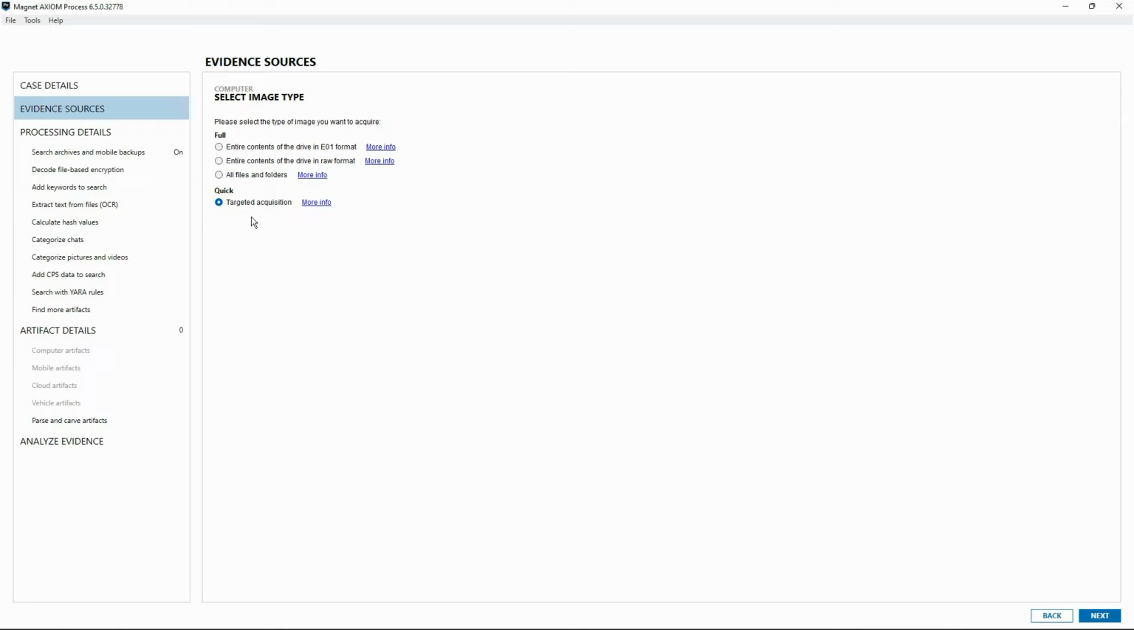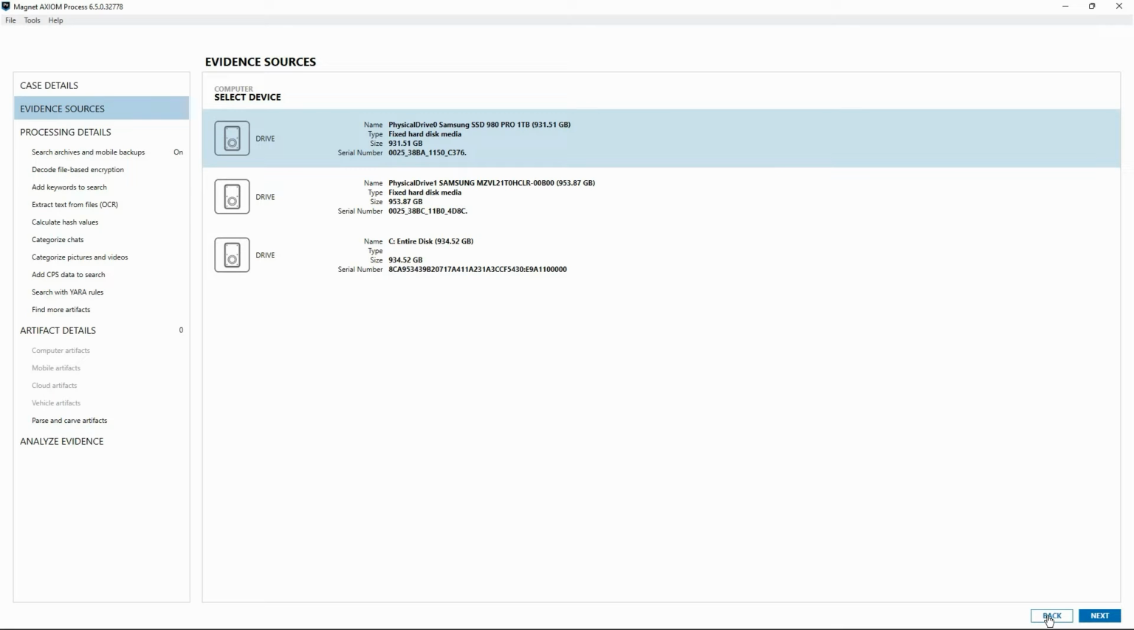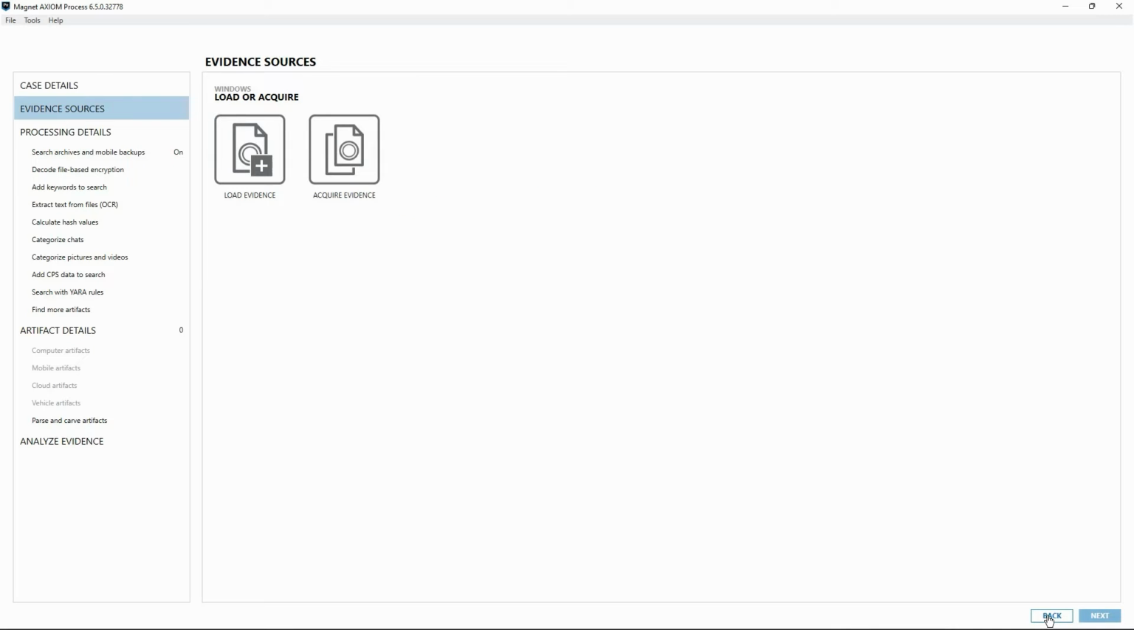This brings up a good opportunity to mention another feature. If we select an evidence item or start down the path of choosing an evidence item and realize we've made a mistake, we can simply use the back button at the lower right corner of the screen to return to the previous screen. Let's do this and return to the screen where we can choose to load or acquire Windows Computer evidence. Let's take a look at the options for loading Windows Computer evidence.